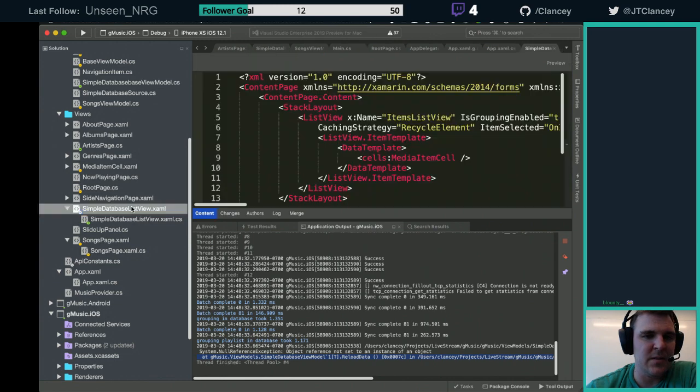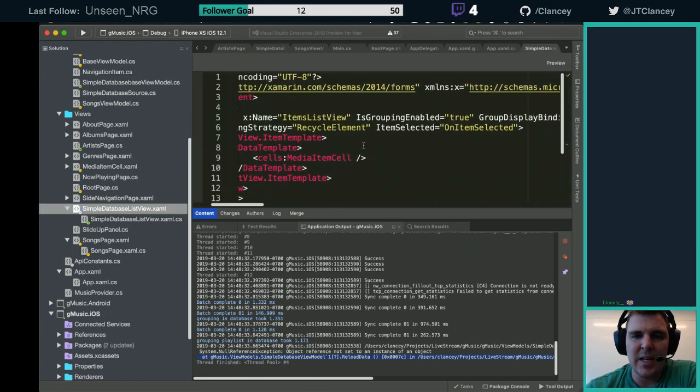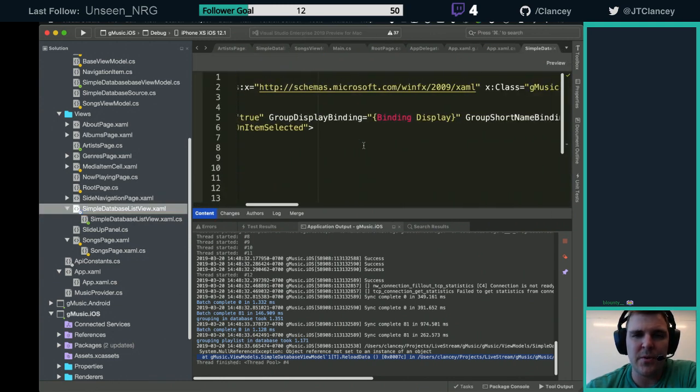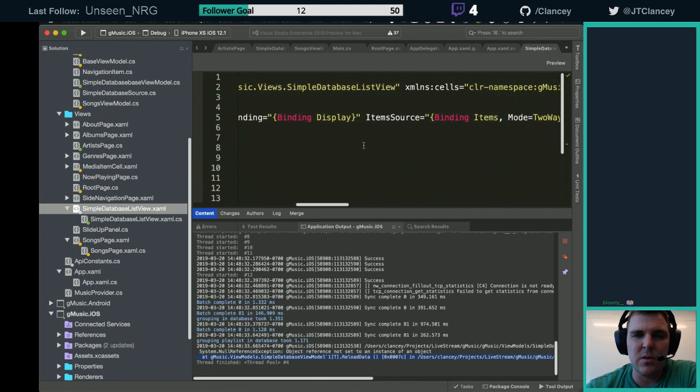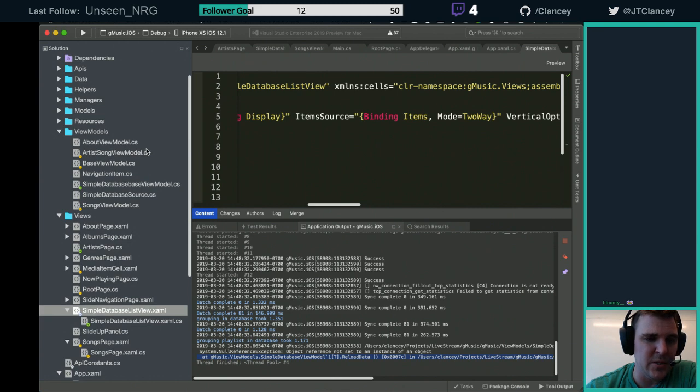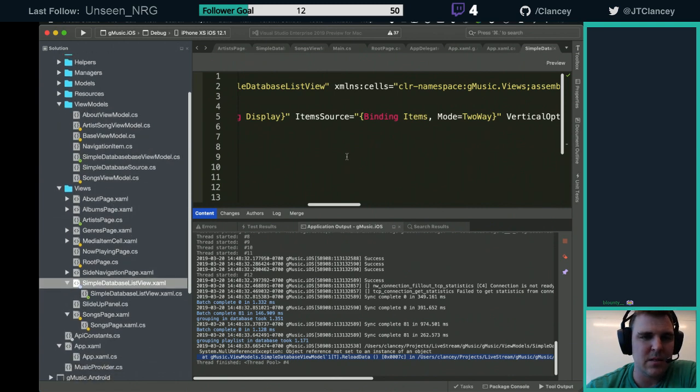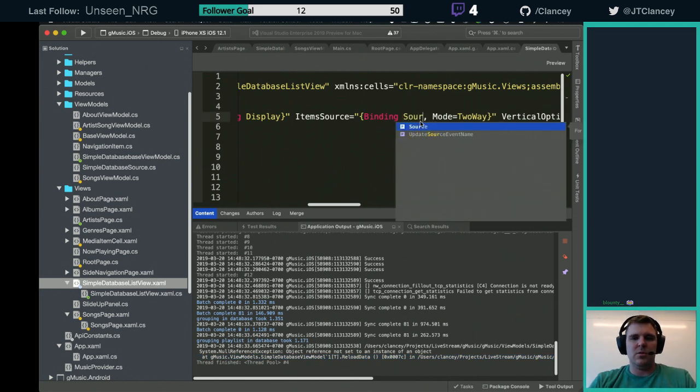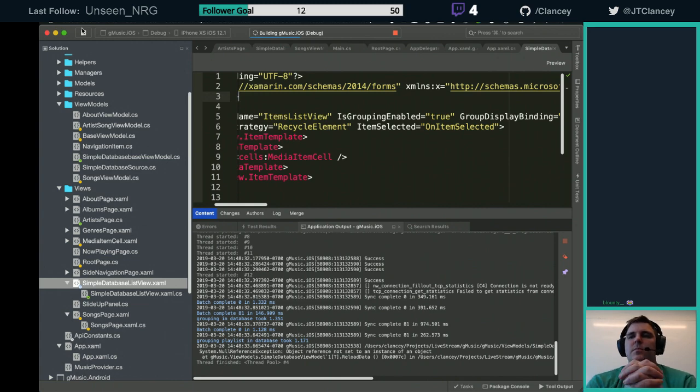Now let's go to this list view. This list view, I don't have this bound appropriately. So this should be binding to items. It's not items I want to bind to. It is source. Right, that's what I named it. So source. All right, so let's run this again.